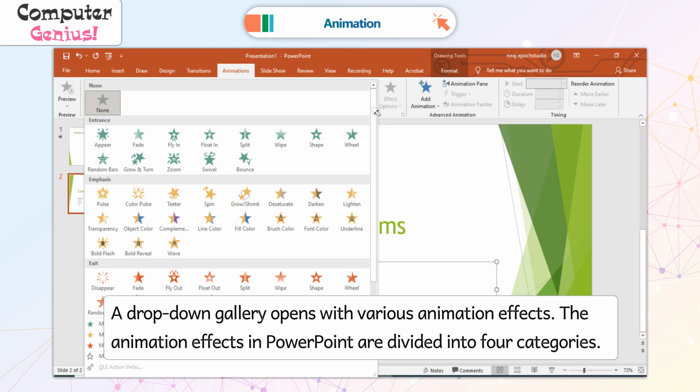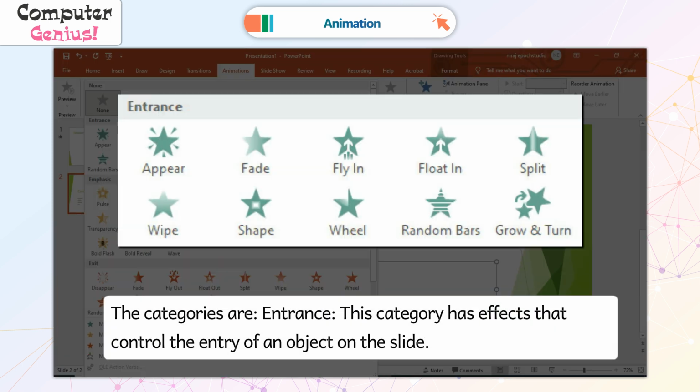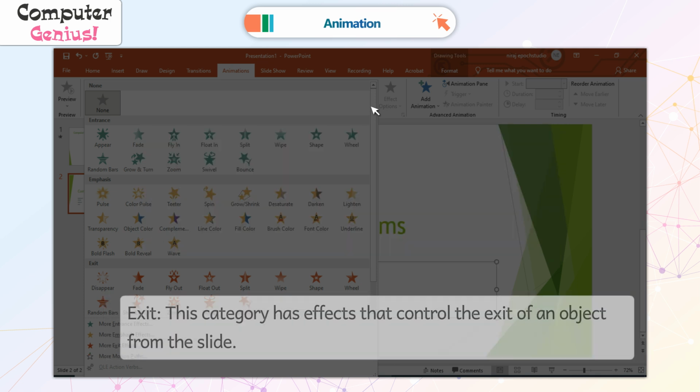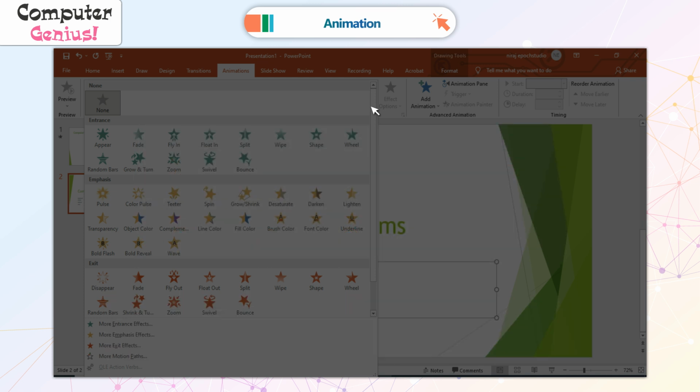The animation effects in PowerPoint are divided into 4 categories. The categories are Entrance. This category has effects that control the entry of an object on the slide. Emphasis. The effects in this category are used to highlight key points or objects in a presentation. Exit. This category has effects that control the exit of an object from the slide.